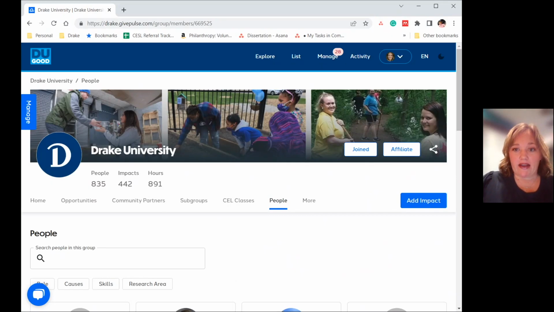To add an impact. Now, what do we mean by impact? Impact is any activity that you're doing to create societal impact. So that could be volunteer hours, that could be dollars donated if it was a philanthropic engagement, it could be training hours. There's a whole host of types of things that can be tracked in Do Good.